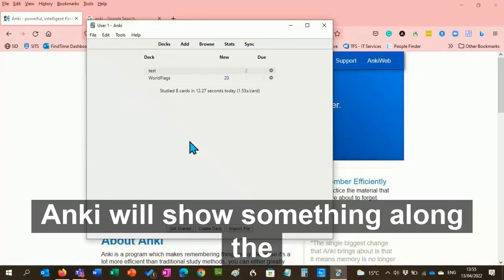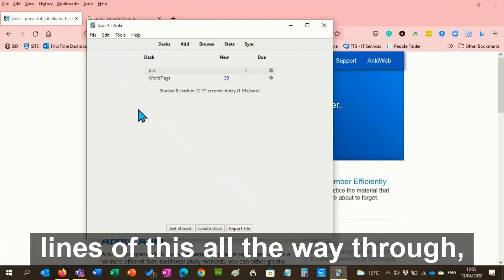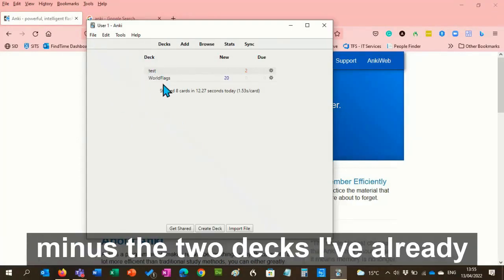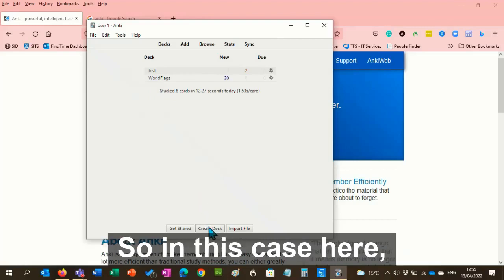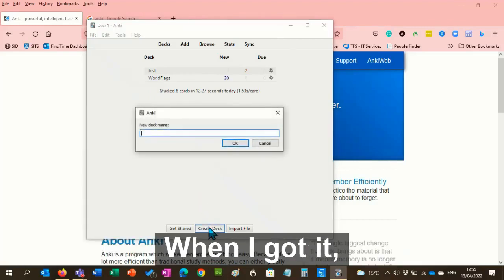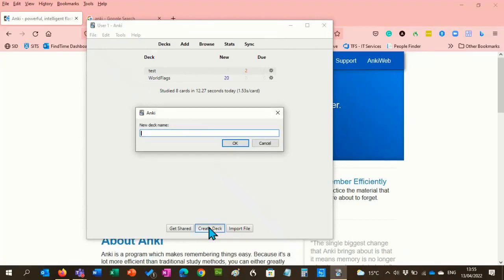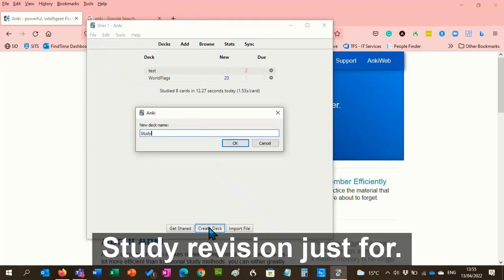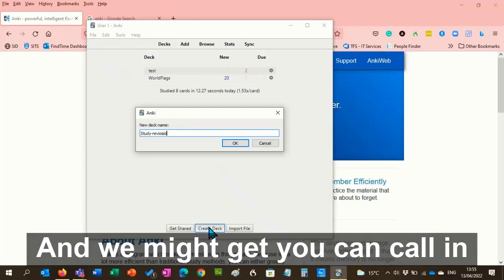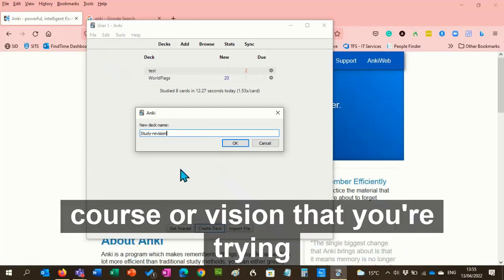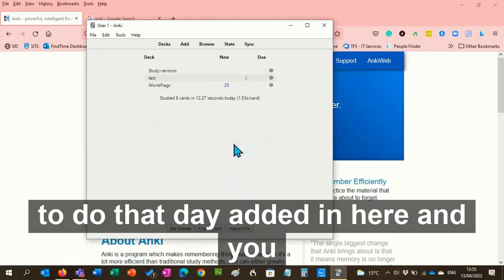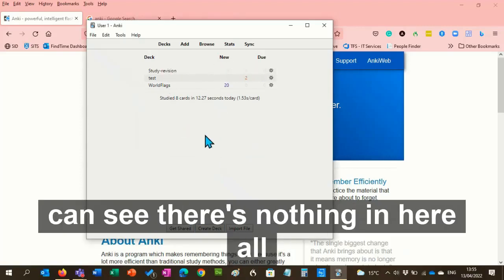Once installed, ANKI will show something along the lines of this, minus the two decks I've already added in. So in this case, we're going to create a new deck. I'm going to call it study revision, and you can call it anything you wish. That's more tied to your course or the revision that you're trying to do that day. Add it in here, and you can see there's nothing in here.